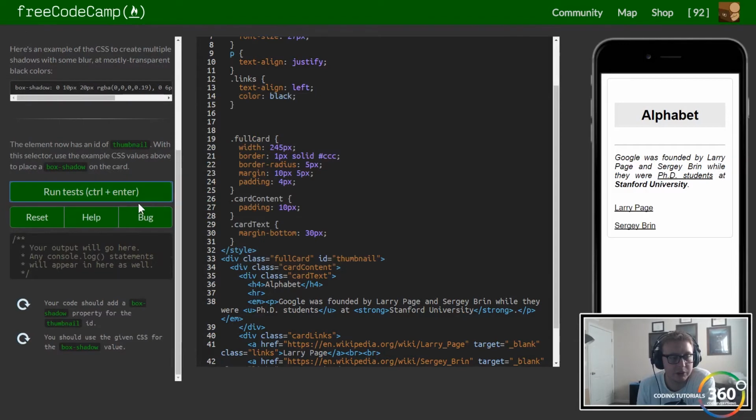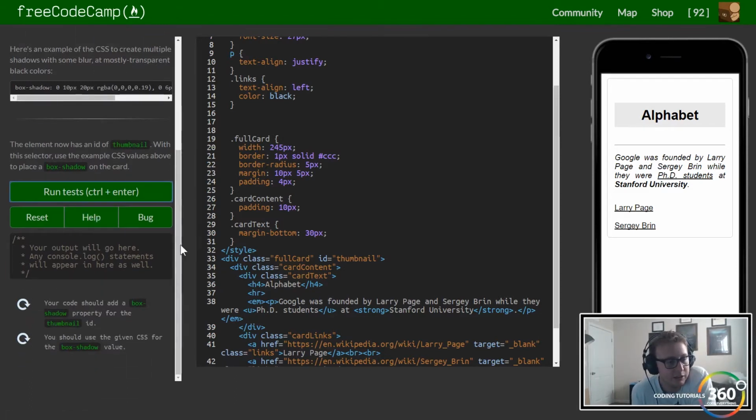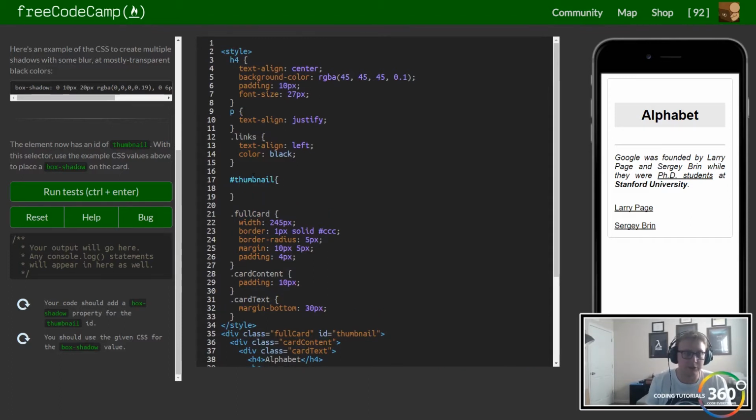Now the box shadow property is pretty cool. It will add a shadow to your elements to kind of give it a three-dimensional look. Now we're going to add a box shadow for the thumbnail ID. So let's see. We'll add our thumbnail ID right here. And remember that IDs are with hashtags. So in our thumbnail, we want to give it a box shadow, the above box shadow.